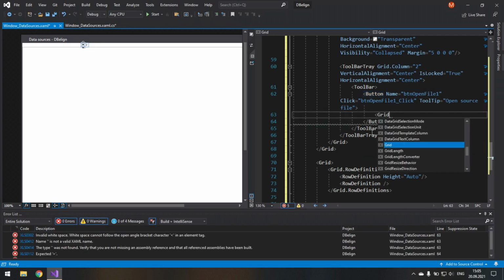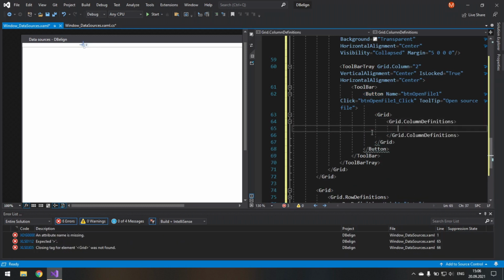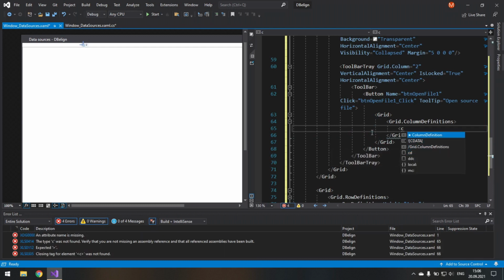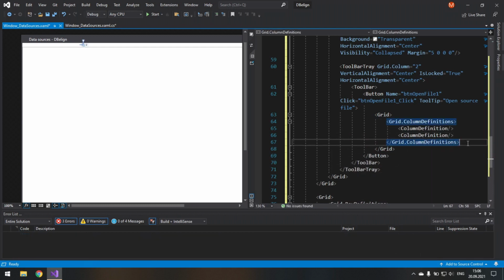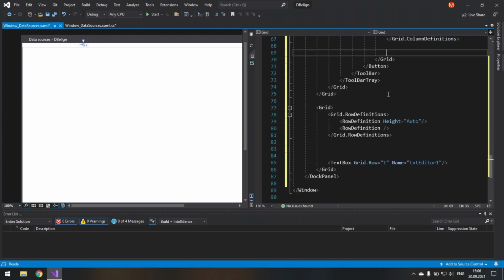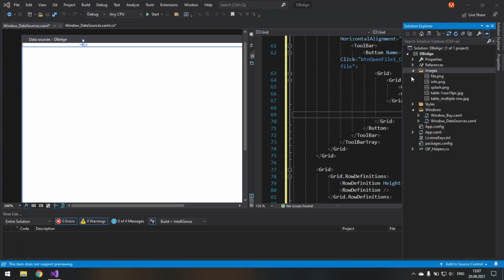I will put a grid here, which will consist of 2 columns. Grid column definitions. And I believe we can use just 2 equal columns. So column definition. Alright, and here will go our image and a text block. And before I proceed, you will need to import some images. I have prepared my own, and you can get them from the link to my GitHub repository. So I have imported 4 images: file, info, and 2 icons for tables.